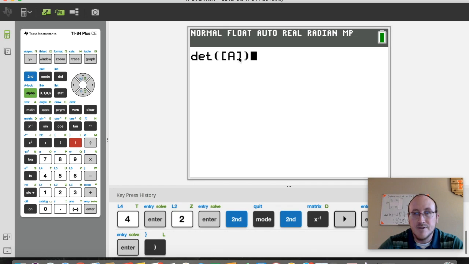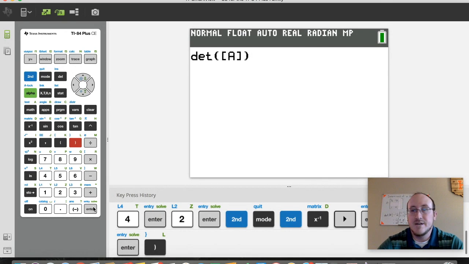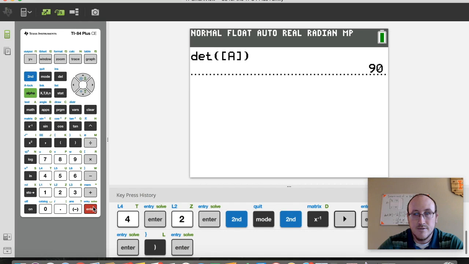And when I hit enter, it's going to go ahead and compute the determinant of matrix A, which we just did by hand using the first row, and then again by hand using the second row on another video. And we saw that that should be 90. So when I hit enter here, hopefully, fingers crossed that we get 90. Look at that, we got 90. So we did it correctly earlier as well.